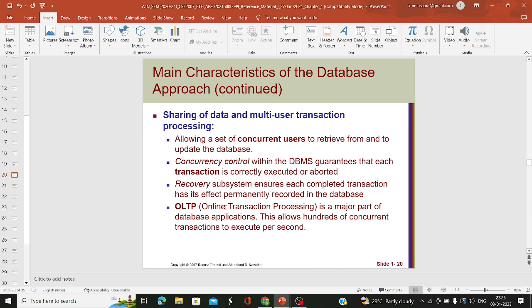Then OLTP, which stands for Online Transaction Processing, is a major part of database applications. It's not used in all database applications, but it is used in data warehouses and other database applications where online transaction processing is also done.